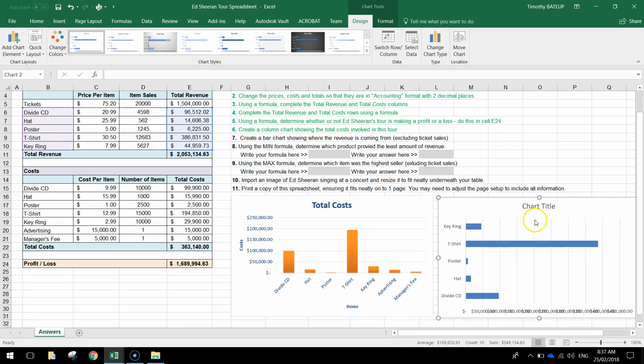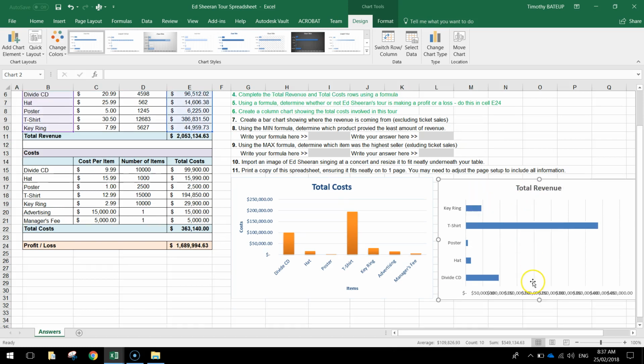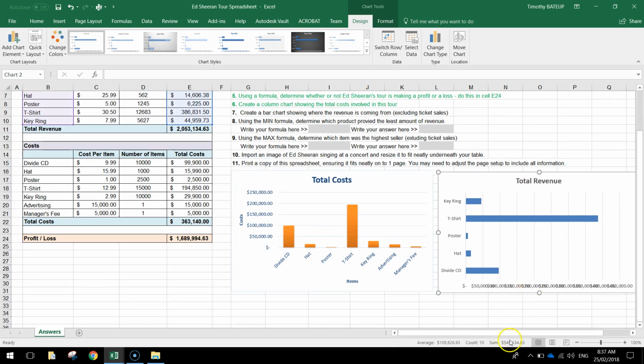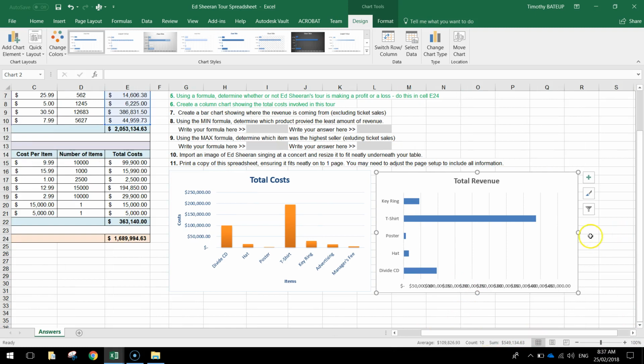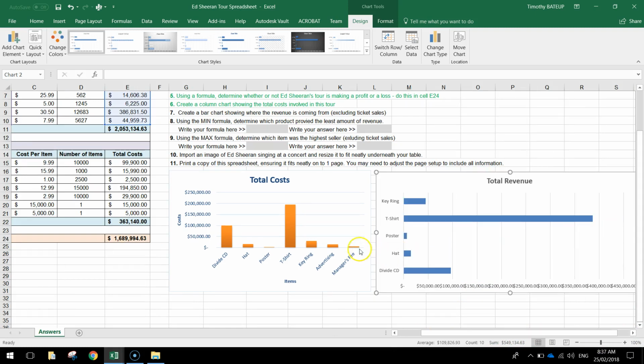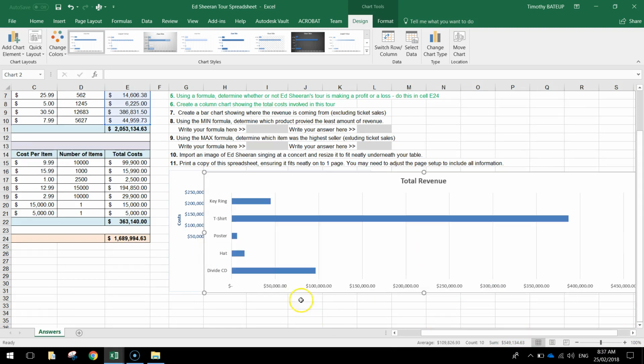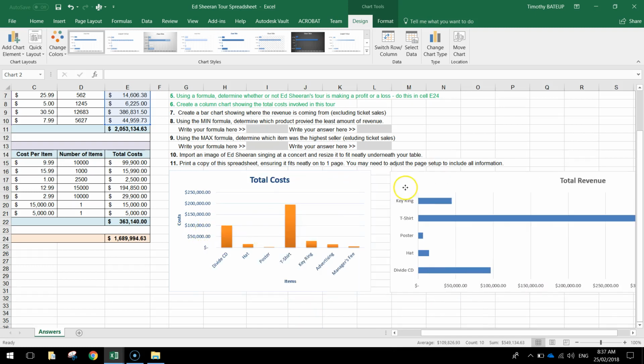Alright, I might leave the colours as is. I'll give it a title though, and it's going to be called Total Revenue. Now you can see an issue with the prices down the bottom, all squished and jumbled together, and that's just because our chart's not wide enough. If you were to stretch it out, eventually they would fit, as you can see there, but it's quite wide when you do that, so just be careful there.